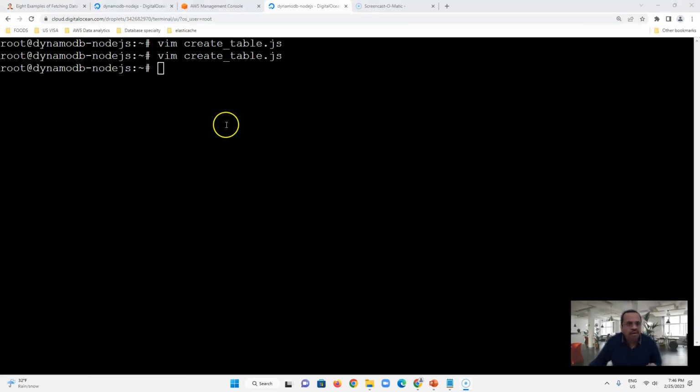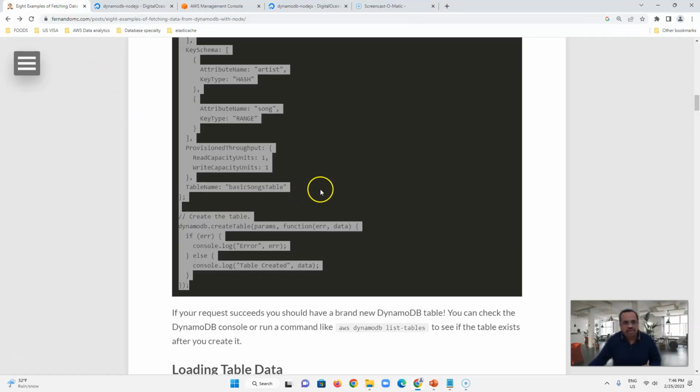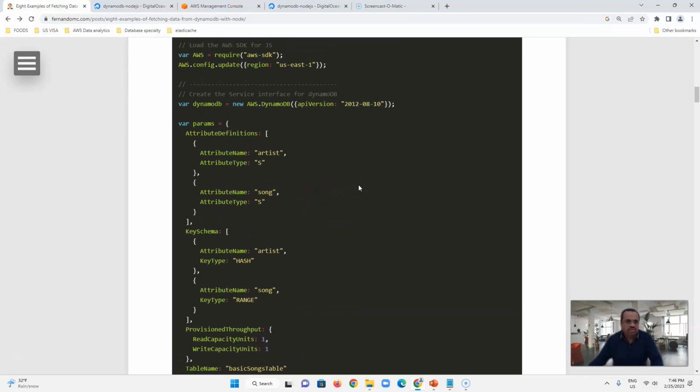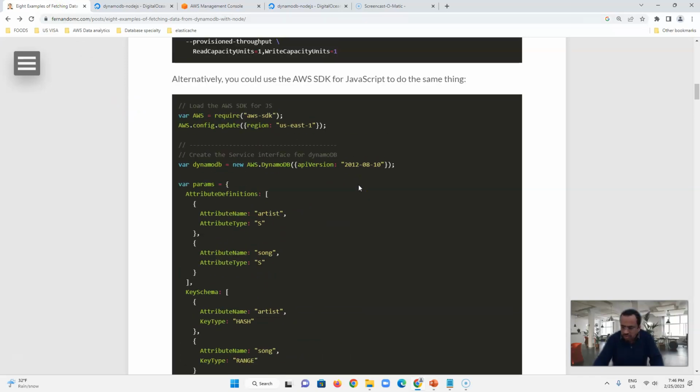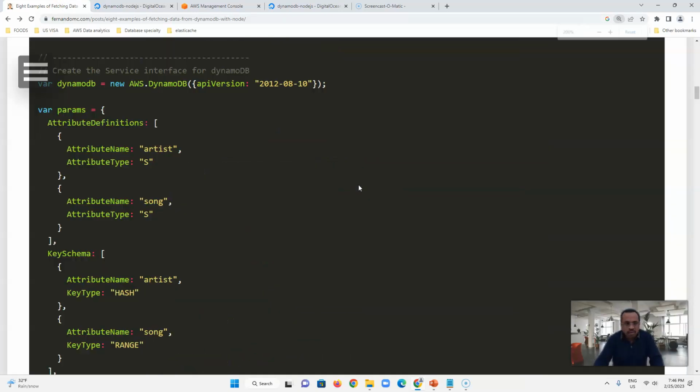Now I am creating a file, createTable.js, and I will show the code I'm writing under this file. So this is a file on a website I have just shown. I will go through this code step by step. It just creates a variable, and it uses the AWS DynamoDB library, and that is a part of the AWS SDK.